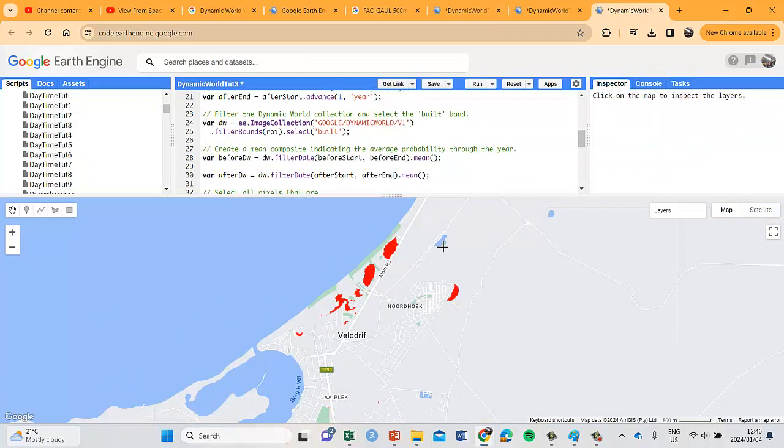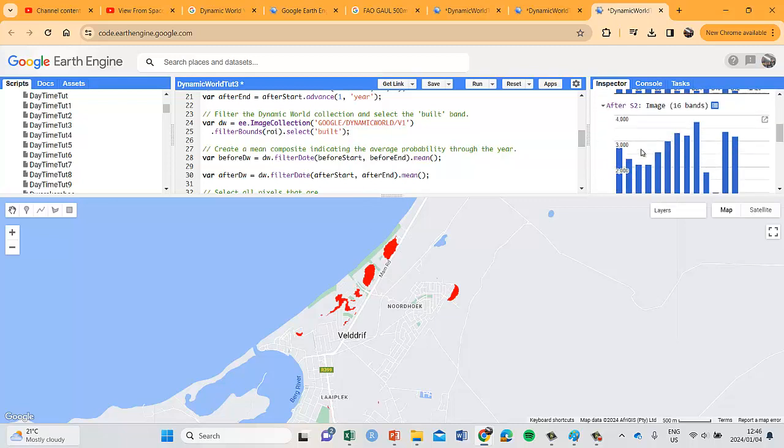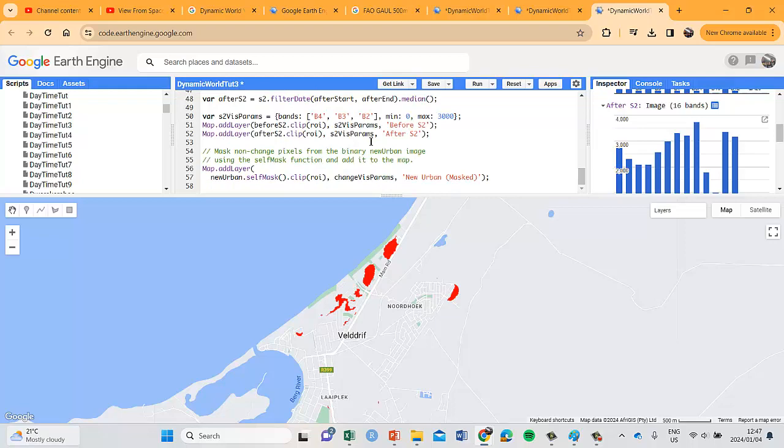If I press there, you'll see it will give me a 1. Okay, so that means 100% probability that there weren't any build-up structures, based on our 20% and 50%. Now there's a build-up footprint. Okay, so that's what we're basically doing there, and then we're just displaying. Now this is basically just creating the Sentinel images to confirm those results.